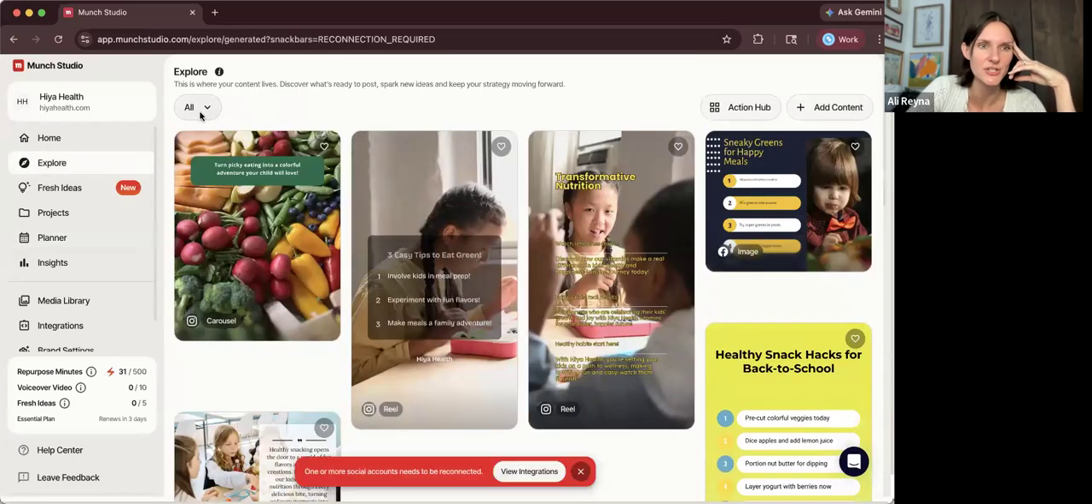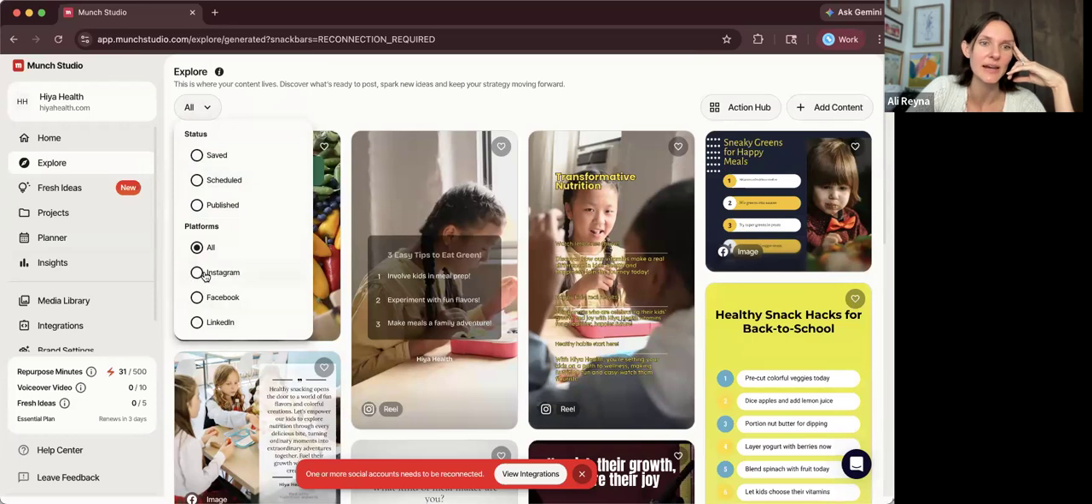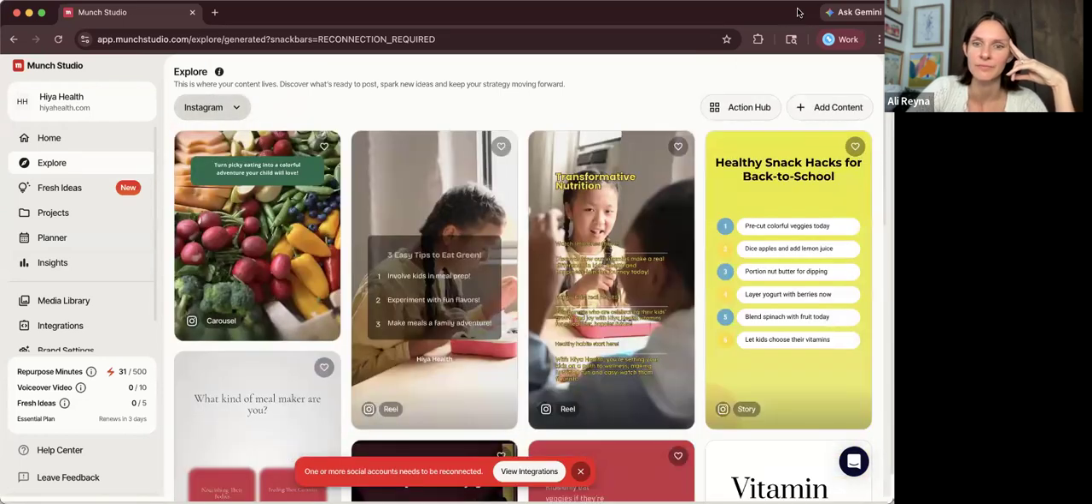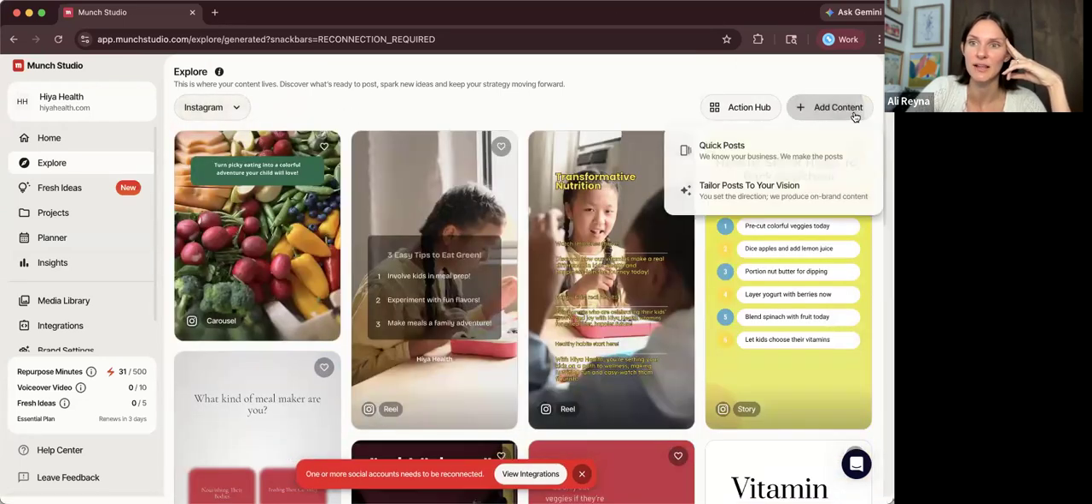Let's go to the Explore page and see. Yeah, we can narrow it down here as well. And then if you'd like, you can click add content and even tailor post your vision. What you could say here is, I would like a value-driven post with 5 steps of information, giving it the context where a carousel would actually be the best way to distribute that. That could be another way to try it.